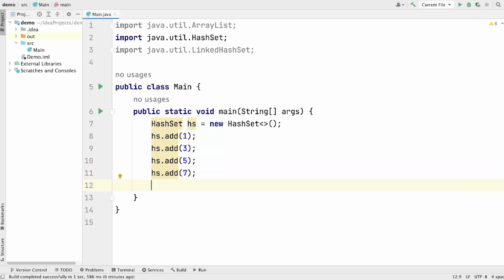Now we are going to call all the methods one by one. The first method is the add method. The add method is used to add elements to the HashSet. Now the next method is the remove method. So let's call hs.remove. What does the remove method do? This method is used to remove elements from the set. Let's remove 5 from the set. Now let's print the set on the screen.